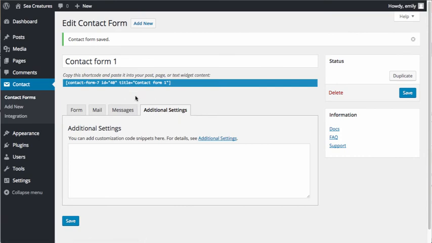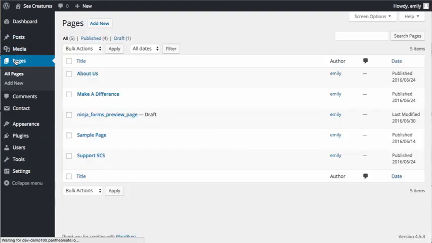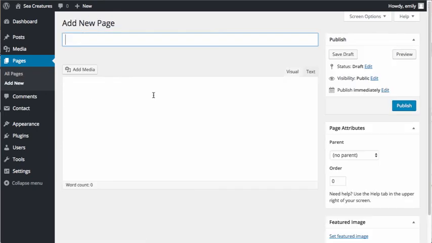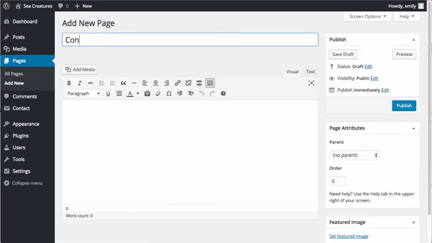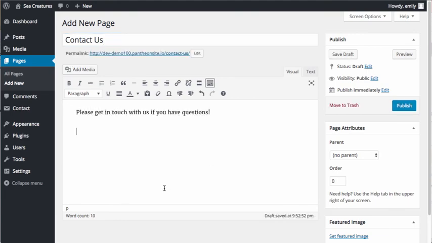And in order to incorporate this form, I'm going to have to copy this little bit of code. It's called a short code, and I'm going to have to paste it into my post or page or text widget content. So I'll copy this information to my clipboard. I'm going to go into the Pages section of WordPress, and I'm going to add a new page. I'm going to call this page Contact Us, and we'll write. I'm going to go ahead and paste in this code that I had copied to my clipboard.